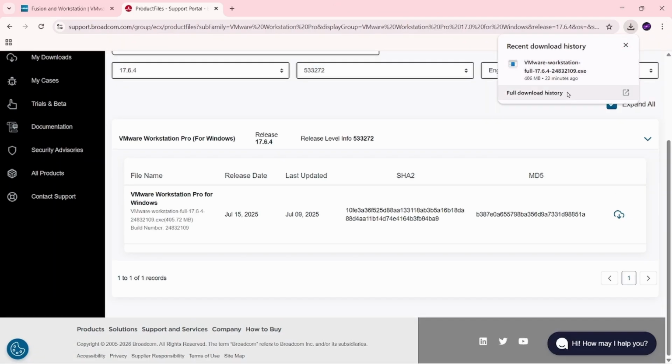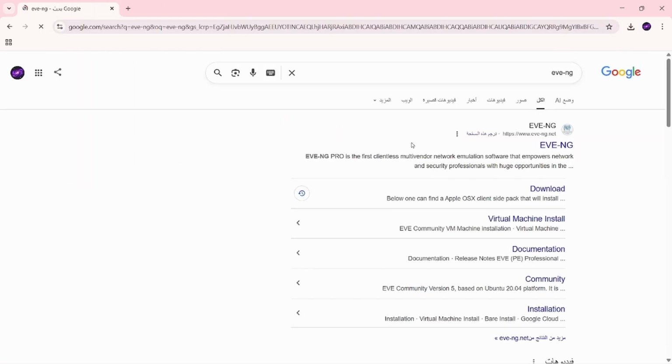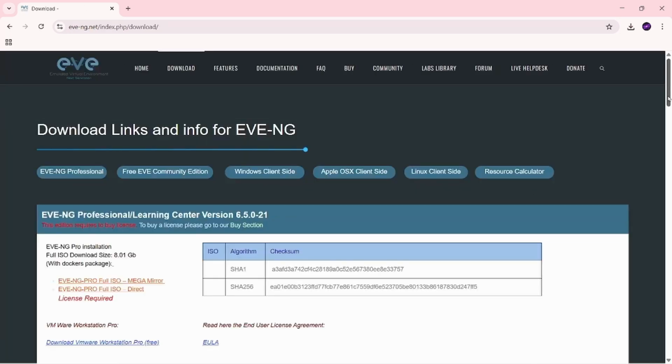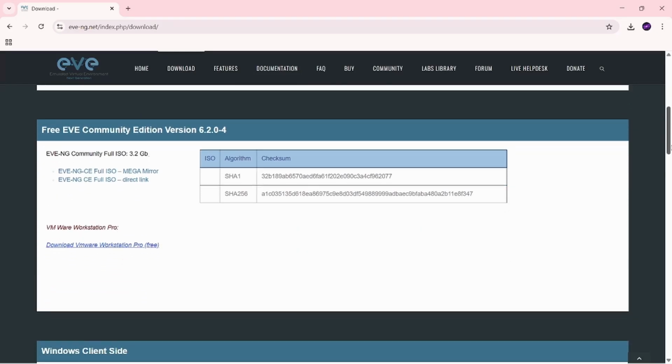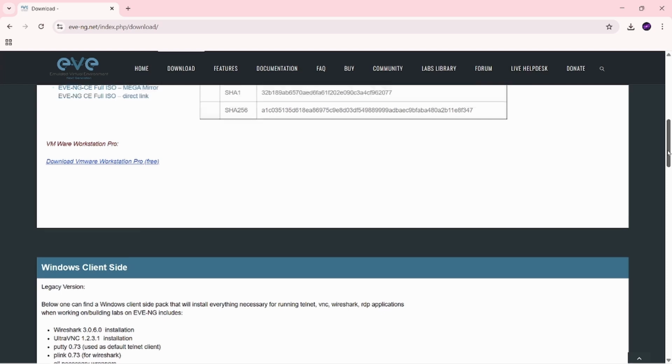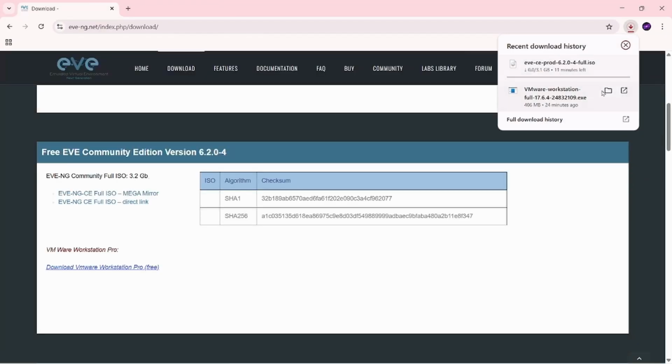Now that we have finished downloading VMware, let's move on to downloading EveNG. Type EveNG, click download. So first we're going to download EveNG full ISO image. So click here and you can see the download started.